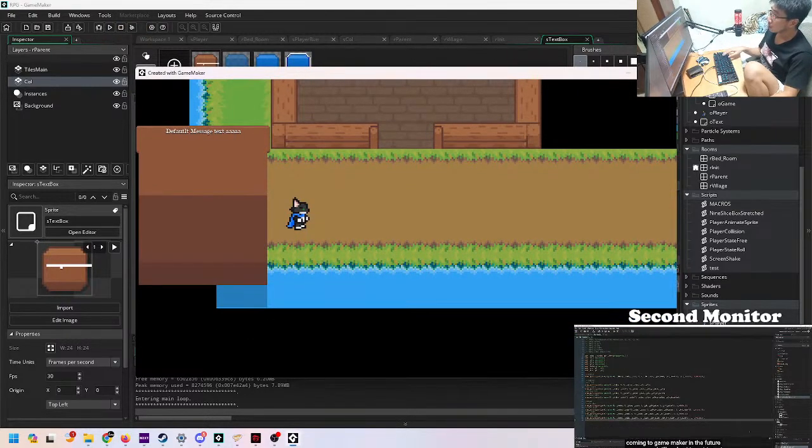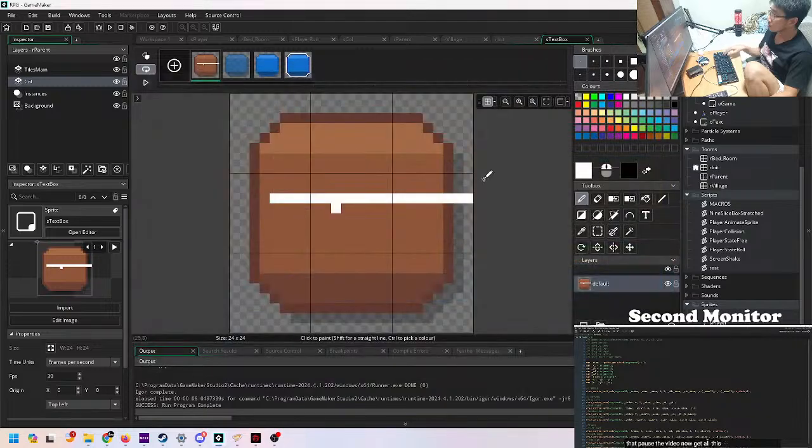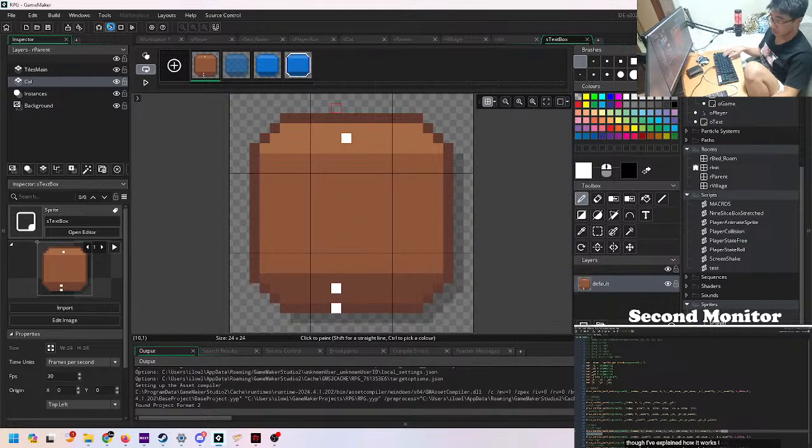Anyway, yeah, I'll make this as big as I can fit on the screen, something like that. Pause the video now, get all this copied down, or you can go and watch the tutorial video if you want to hear more in depth. It's really not much more to it than what I said though. I'll explain how it works. I just don't want to go through each one of these line by line in this video.